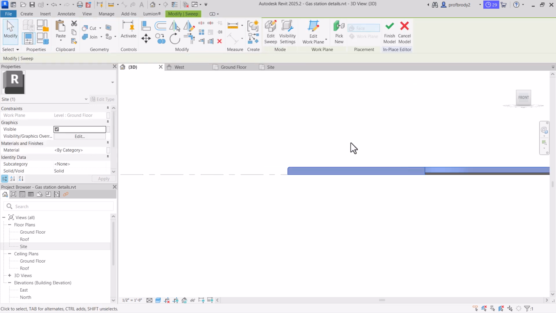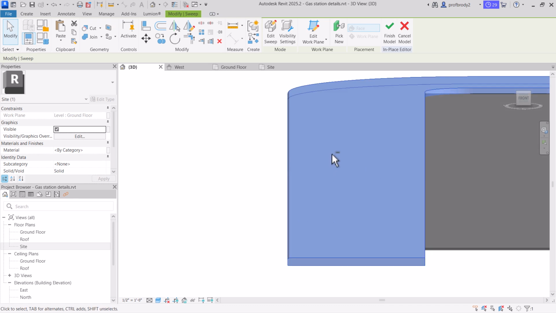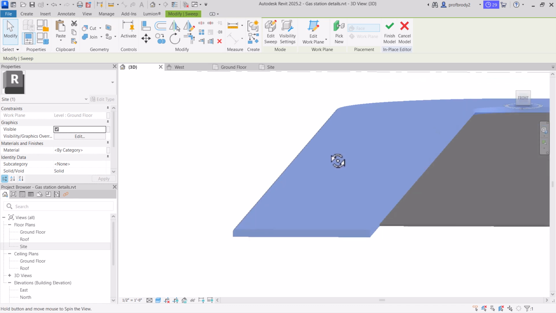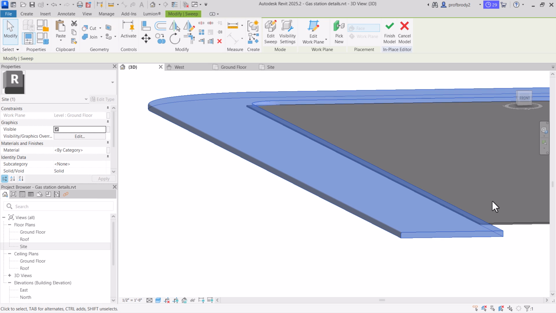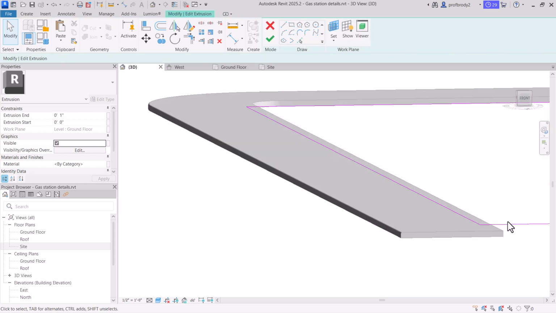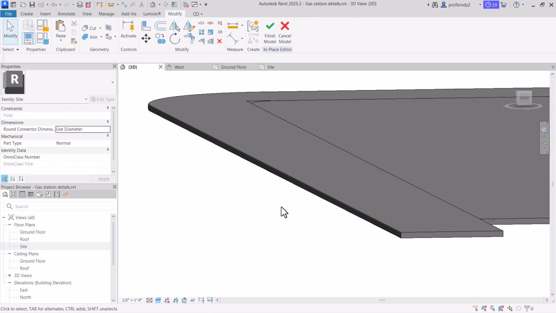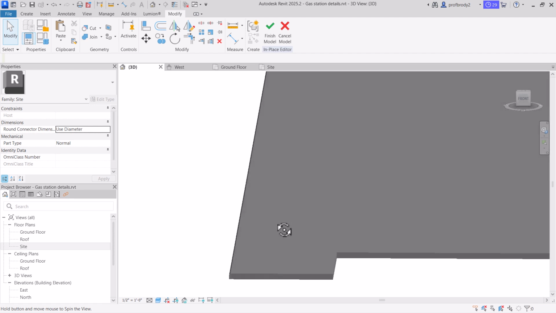And here we go. We can see that we now have this mass running around the edge of our landscape. Let me double click on this and change the height of this extrusion to 4 inches. I think I talked about it, but I didn't actually do it. And now you should see that these two are coplanar.